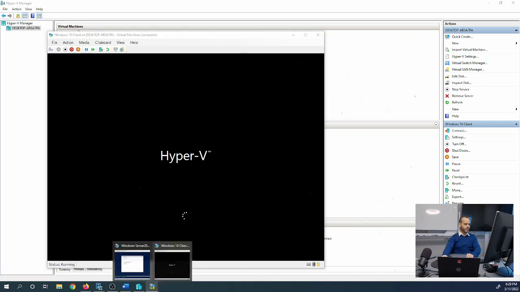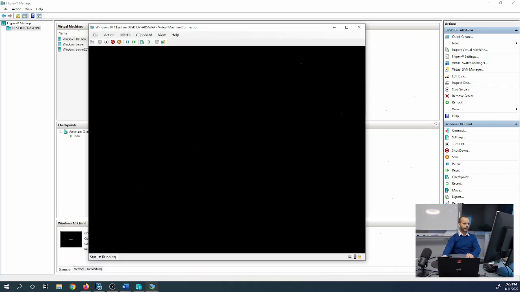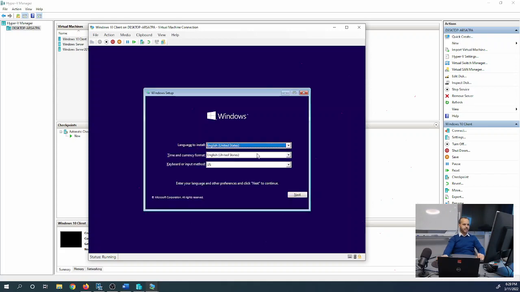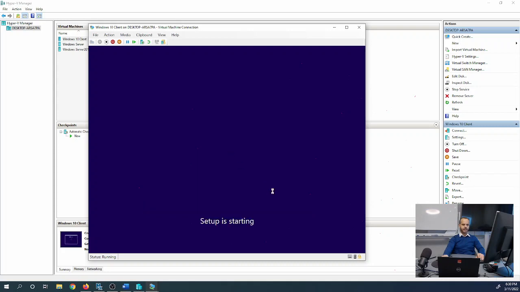Let's go to the server installation and see. Yeah, it's still in process, as you can see. So yeah, the same steps apply to Windows 10. So you could manipulate the language that you want to use. The time and currency depends on you, and then US keyboard. The keyboard also depends on you. You could choose whatever keyboard you want to use, and then next, and then hit install, and then the installation will take place.